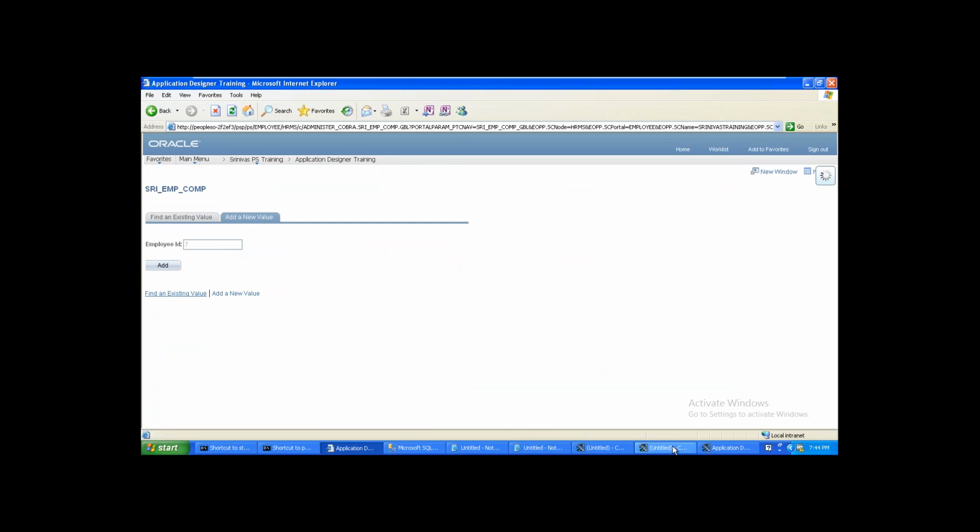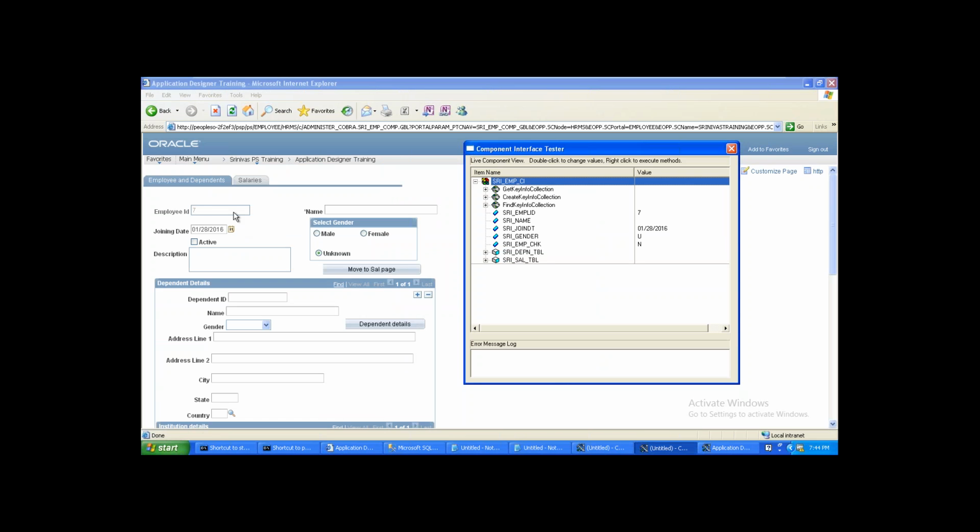Come here. What are all the defaults it is displaying? Employee ID, joining date, gender, employee check. Now I am giving name S07. Gender will accept only 3 values, we all of us know: M for male, F for female, U for unknown. Here I am giving A. It's not a valid value for gender. Invalid value. It is throwing me an error.